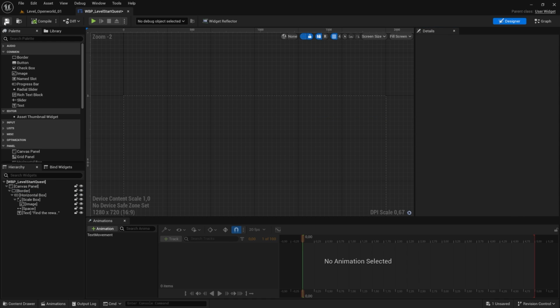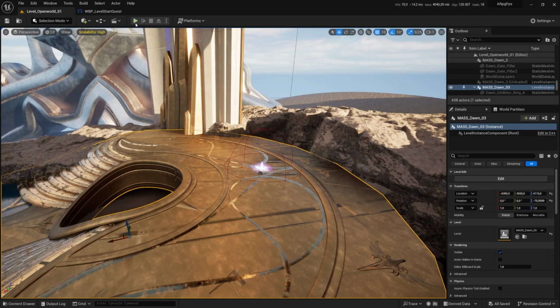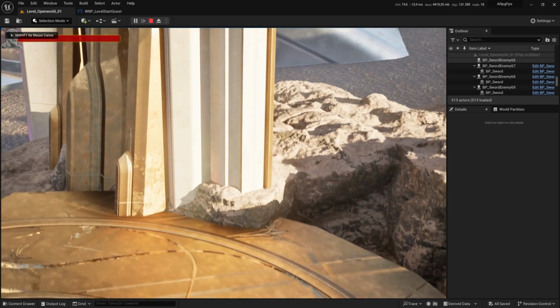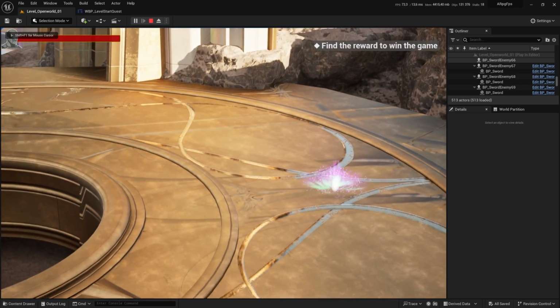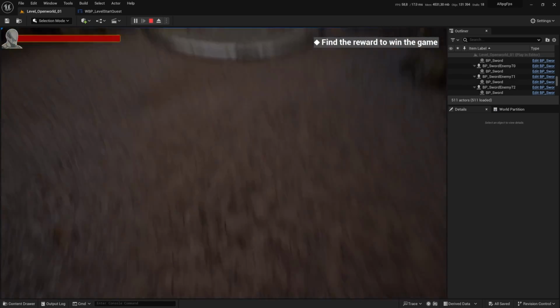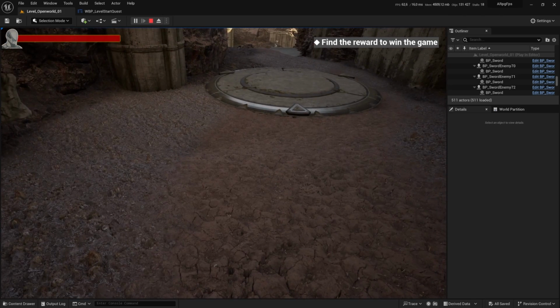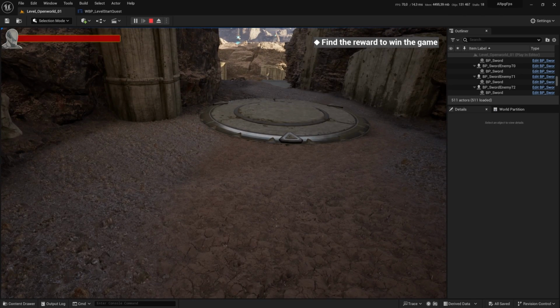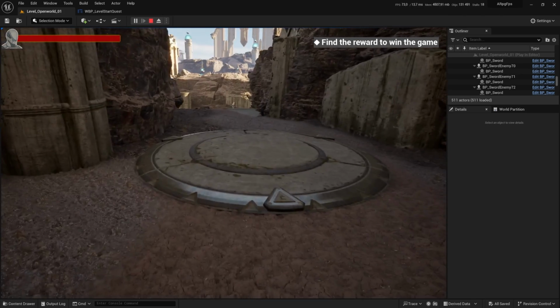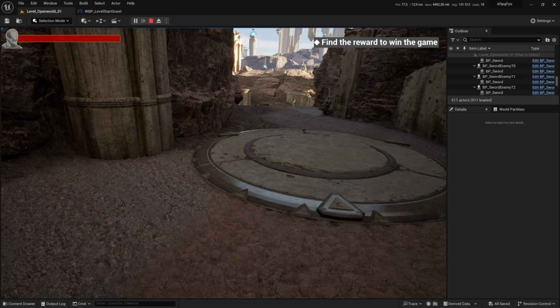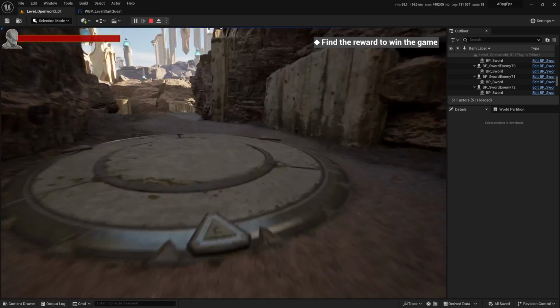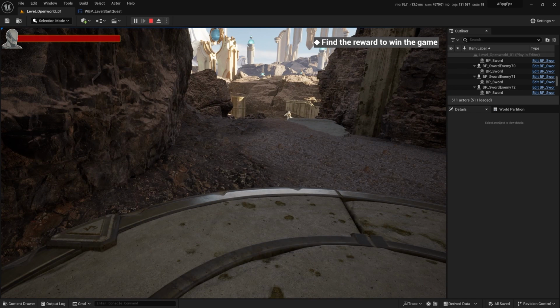So that whenever we save and compile, whenever we press play, we won't be able to see it until the reward shows up in the level, and then we have Find a Reward to Win the Game, and that can stay, or you can make it disappear if you like. I will let it stay because it's not only the main objective of the game but the current objective. So might as well leave it there.